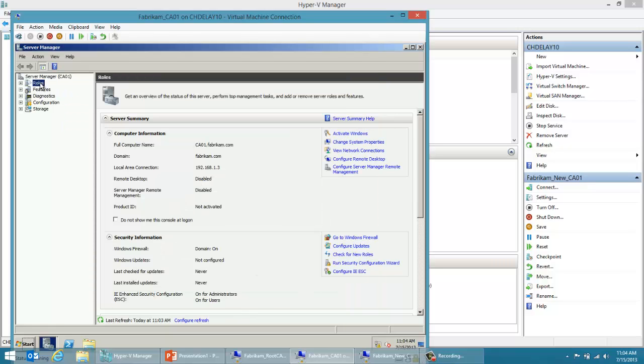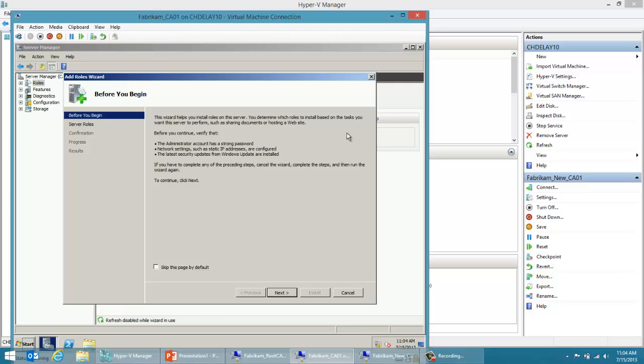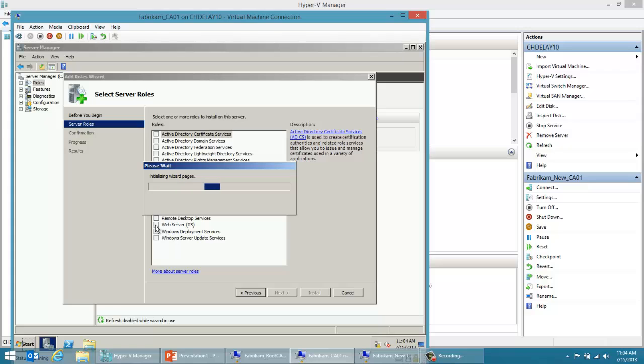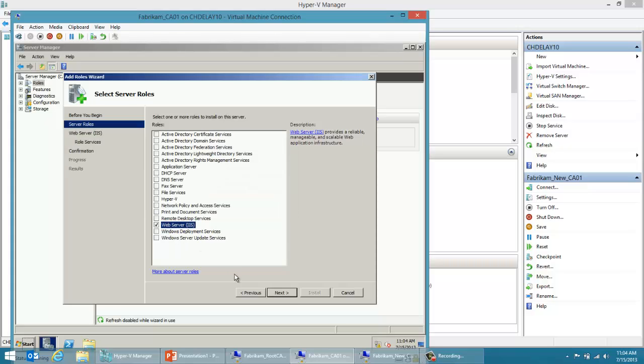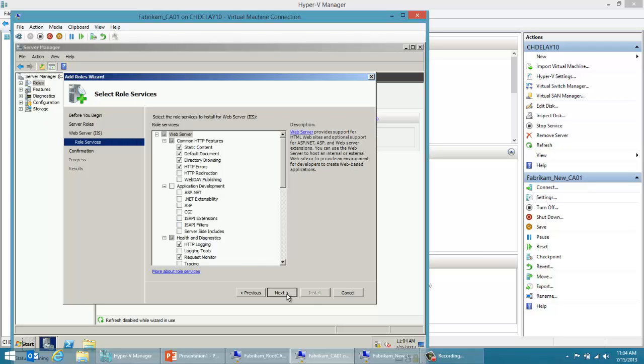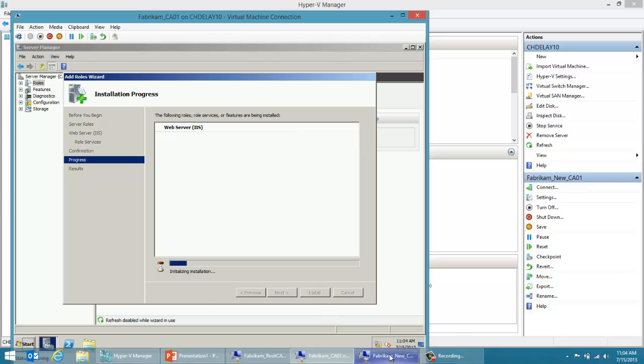So in here, I'm just going to go ahead and re-add that web server role. Again, this was the machine that was my original CA, and I'm going to keep the AIA and CDP locations hosted on here to provide support for those locations that I previously had stamped in certificates. So I'm just going to install all the default stuff for IIS.